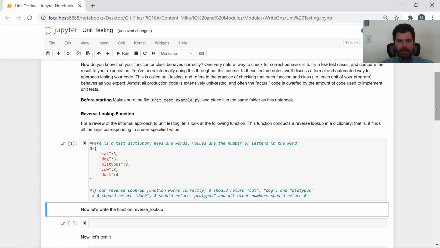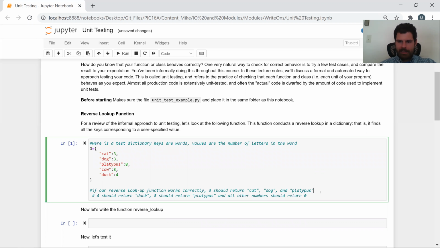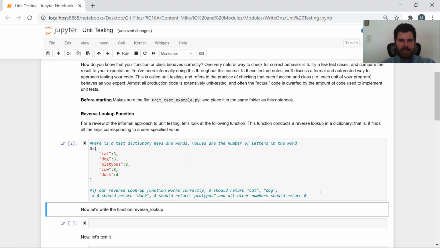And if you type in 8, it should return platypus. For some reason, I wrote "and platypus" there. That is not correct. Bad Mike. All right, but there's our dictionary.